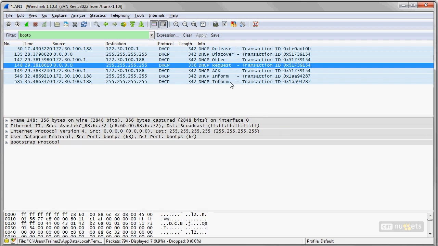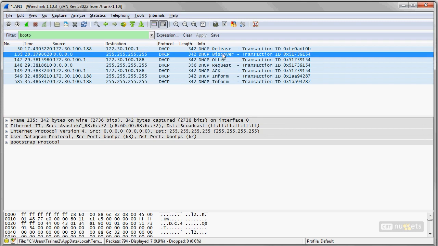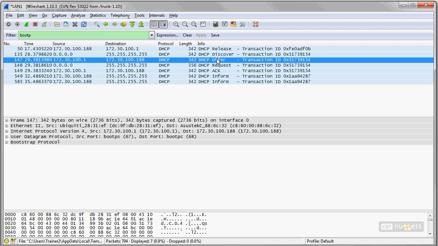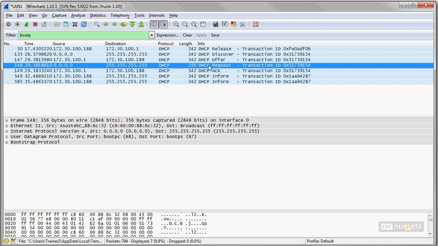Well, looking at this, you'd be like, well, how would you know? So take a look at this. Discover's like, hello, any DHCP servers in the room? DHCP server comes back and is like, oh yeah, I'm out here. Matter of fact, I have an address for you. Then it comes in and says, well, I would like to request an address.